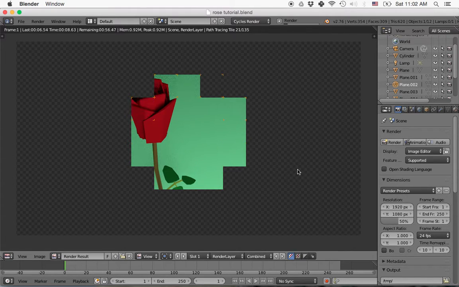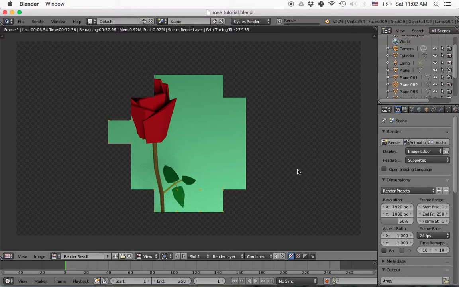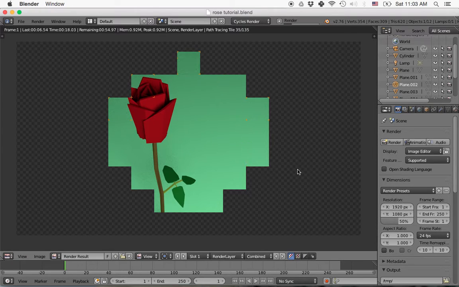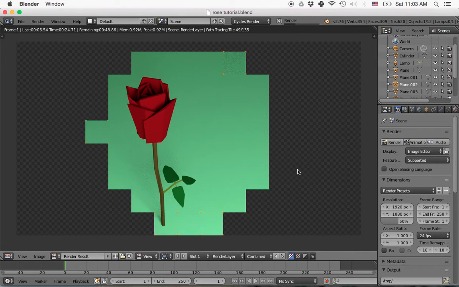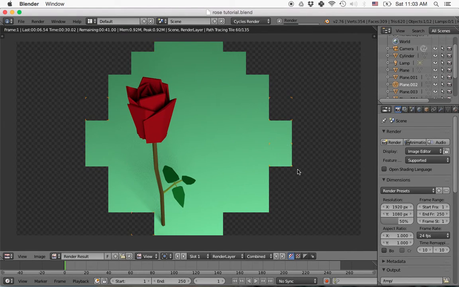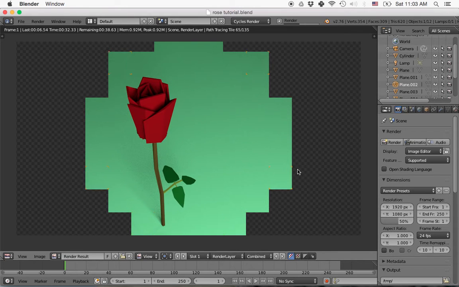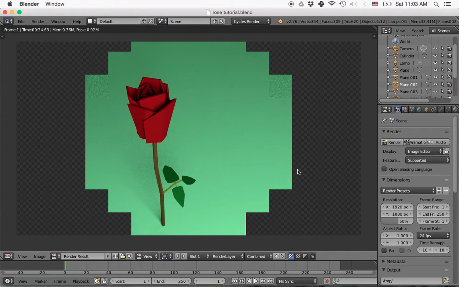So hope you learned something in this tutorial. It was a long one, but I'm having a lot of fun working with low poly shapes. So here's an example of a low poly rose. Alright, I stopped the rendering process because you can pretty much see the rose. See you next time.